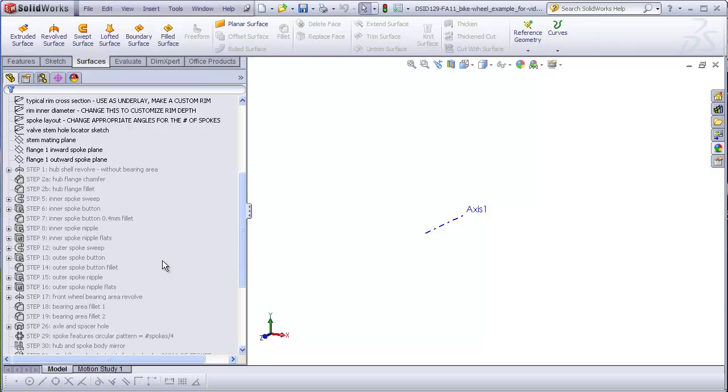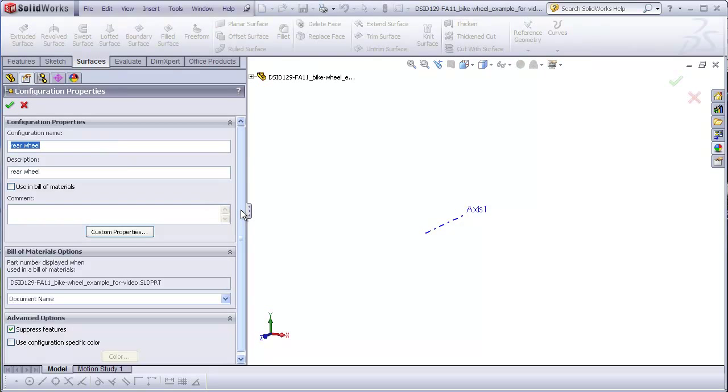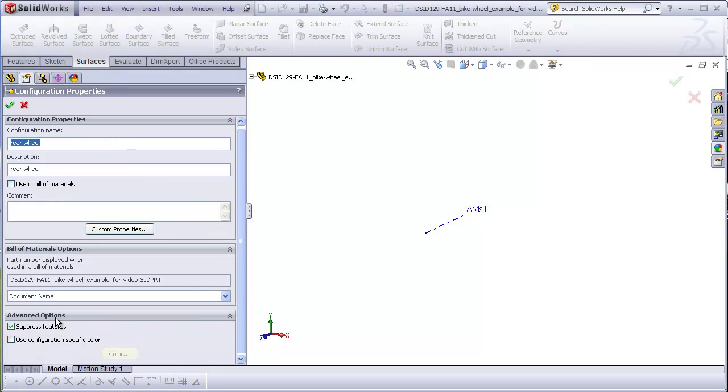So why is this? If we go back to the Configurations tab, look at our rear wheel configuration, go to Properties, down at the bottom under Advanced Options we see that it says to suppress any features that are being added to a configuration that is not the rear wheel configuration. In other words, when we were adding features to the front wheel configuration, they were automatically being suppressed in the rear wheel. This is the default setting.